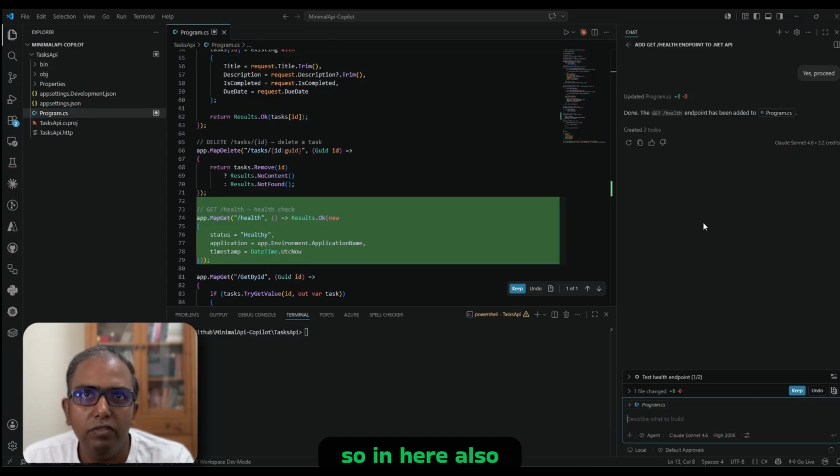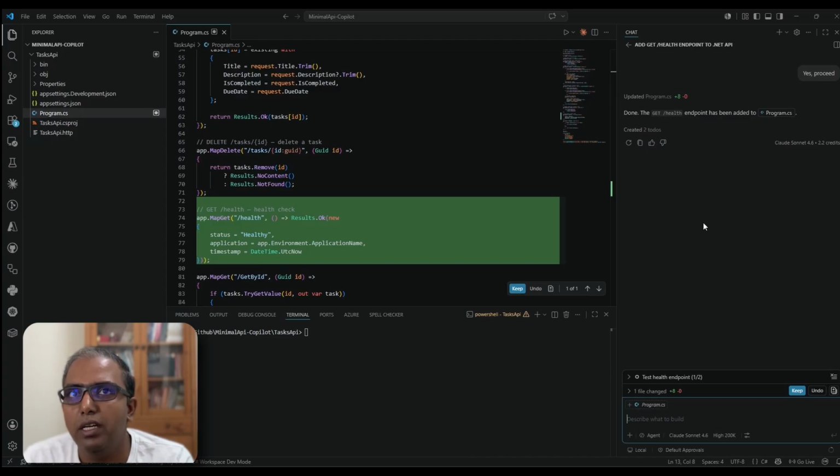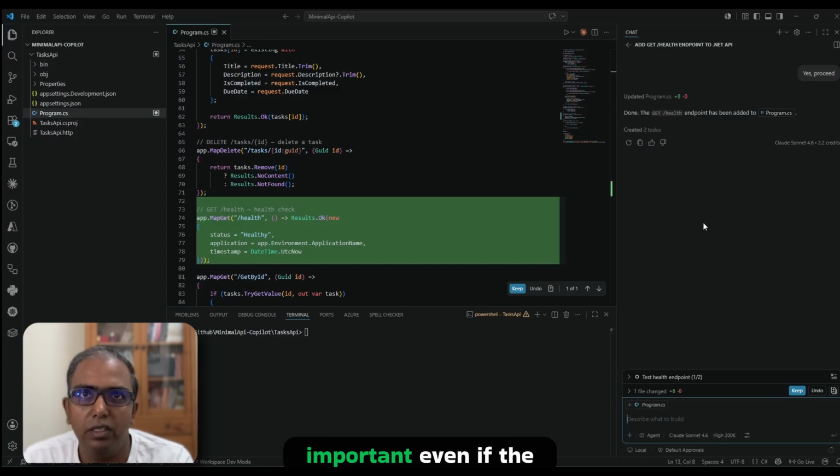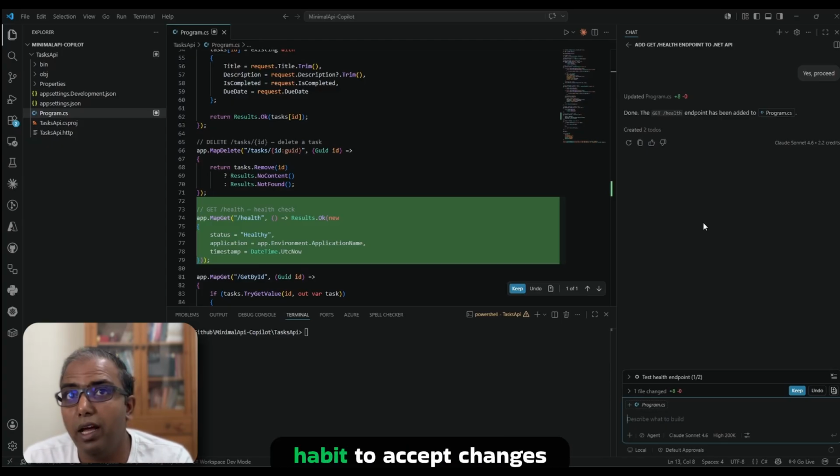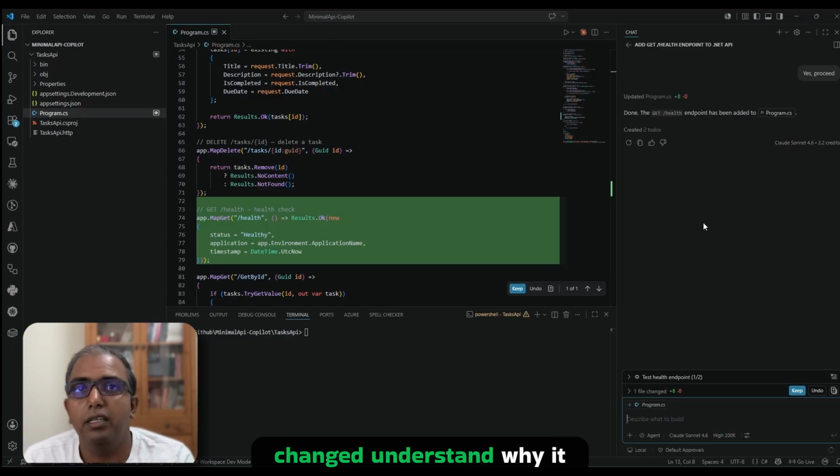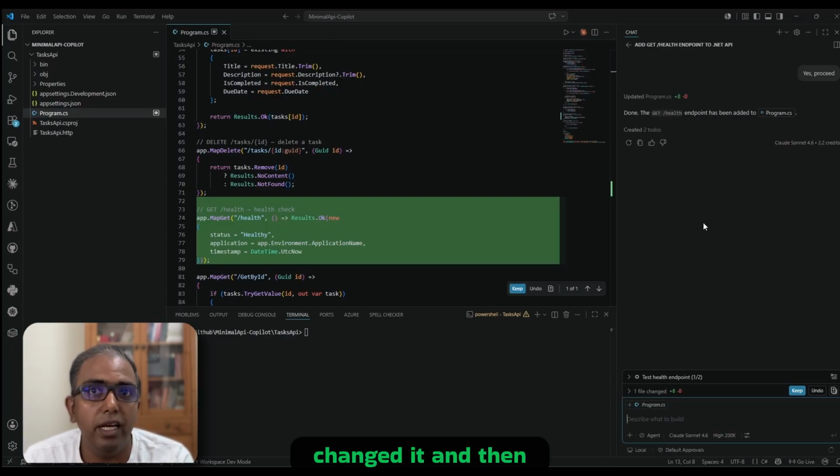So in here also, when the plan was okay, I allowed it to make the change. And then after that, we will review the difference before accepting it. And this is very important. Even if the task is simple, do not make it a habit to accept changes blindly. Review what has changed, understand why it changed it, and then accept it.